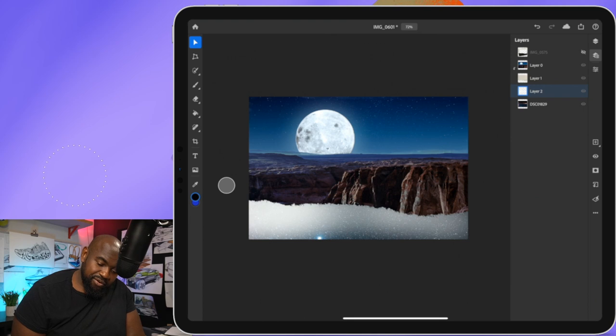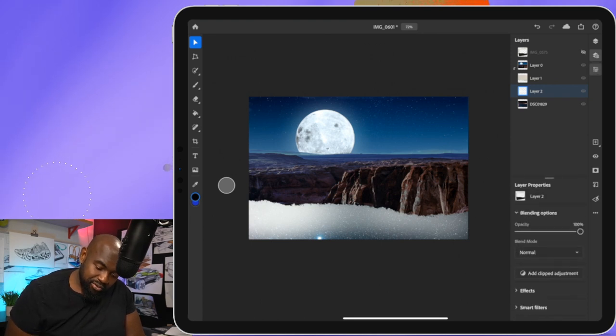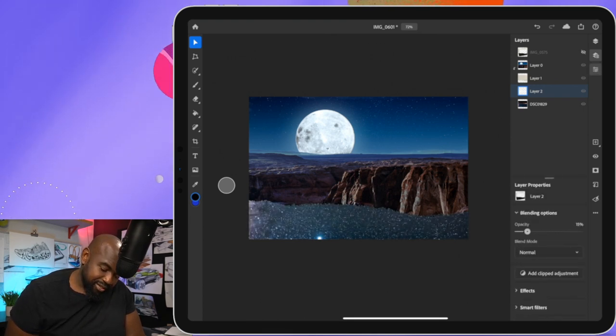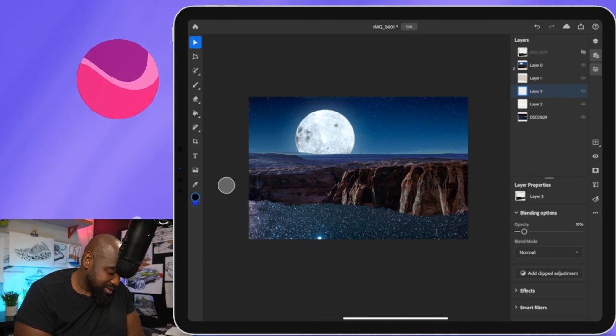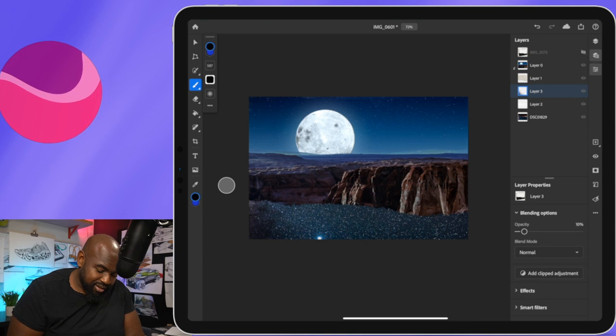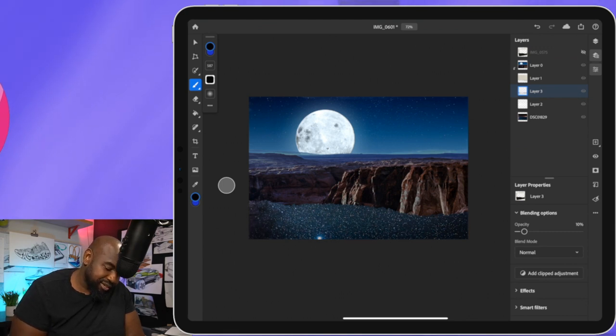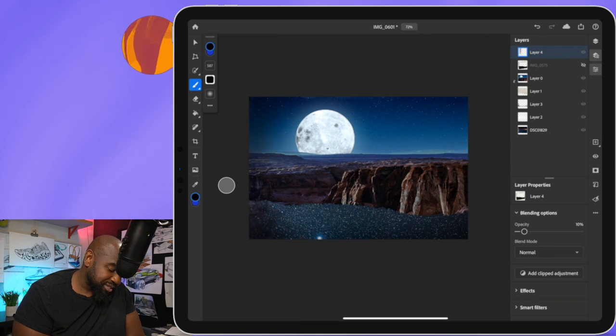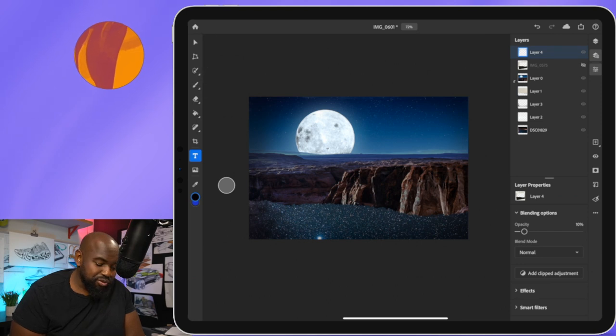Let's go ahead and invert this, and I'm going to just drop my opacity here, because I want it to feel like it's floating, but I also don't want it to be too intense. Just want the contrast in the right spot. So painting along the outside here, just to create a little bit of a vignette. We can do that by creating a new layer as well, and just on the outside, painting in another quick vignette.